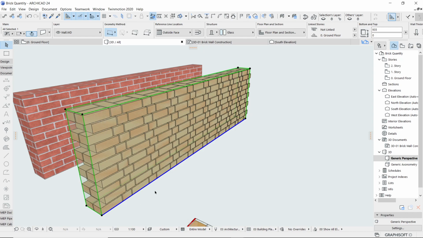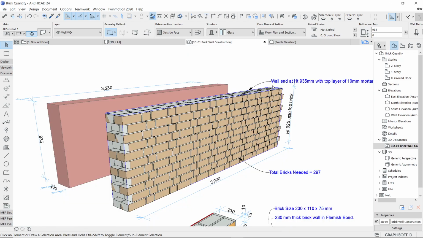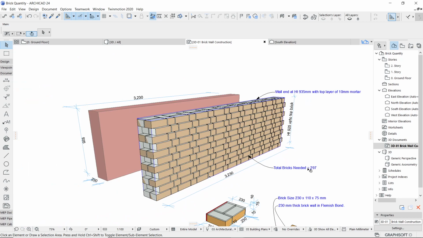So by keeping this entire calculation method, the number of bricks I will need is 297. This is supposed to be the target. Let's see if I do this exercise with this particular wall using properties and classification, how I can achieve this target, and whether I come to a similar figure, or if there are any problems.